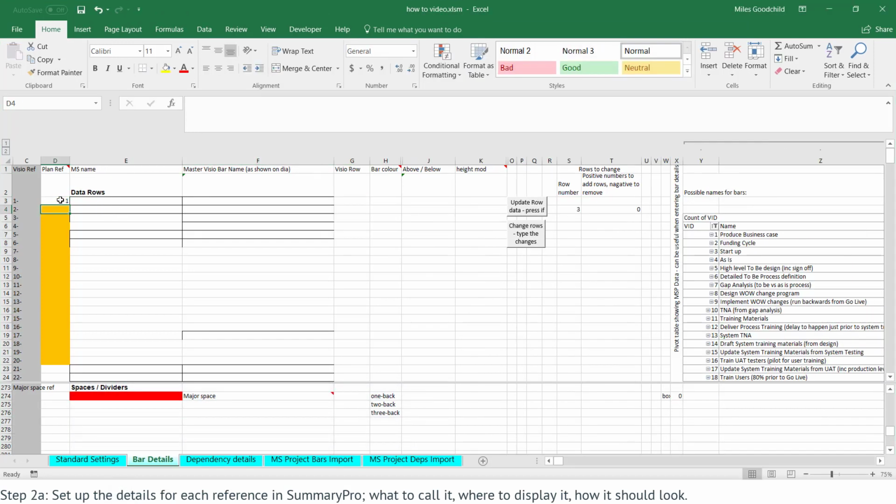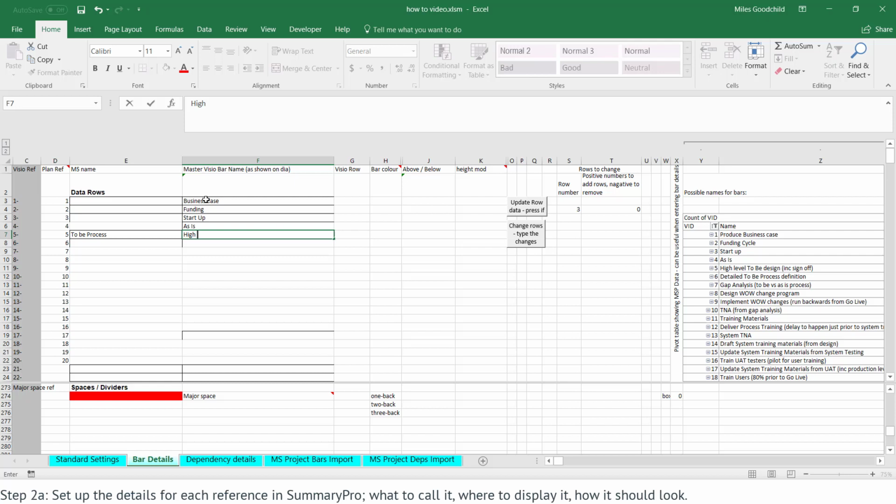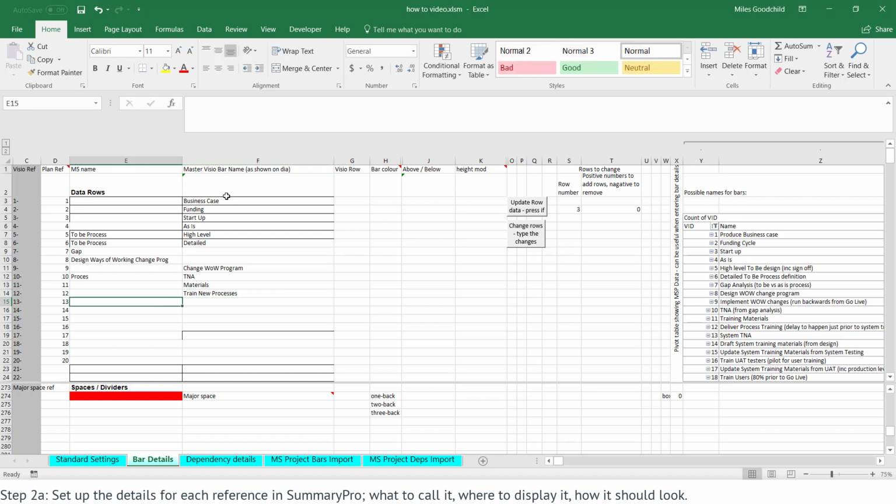We'll speed up this section so you don't have to spend so much time watching me type, but it'd be useful to notice a few things. You have to use the Plan Ref column to tell SummaryPro you want to display a bar in this reference. This feature allows you to switch a bar on or off from within SummaryPro, rather than having to go all the way back to the plan and recopy information, which can be useful and quick. When you type in the name of a bar, you're free to call it whatever you like, and you can change it if the text doesn't fit nicely into the bar.